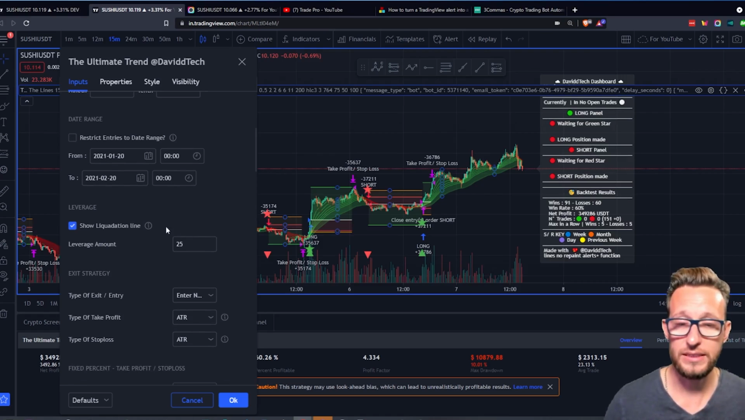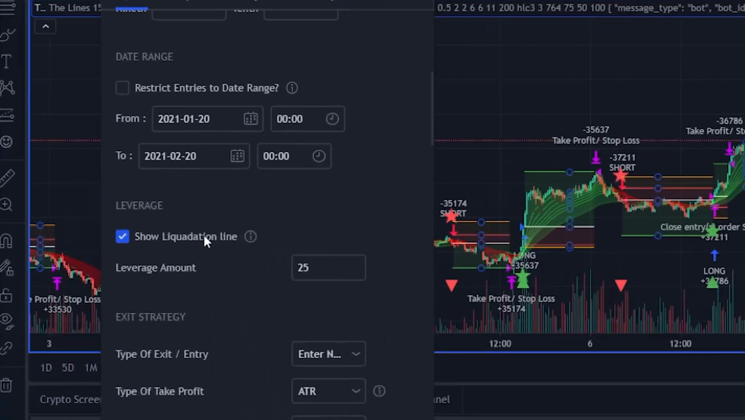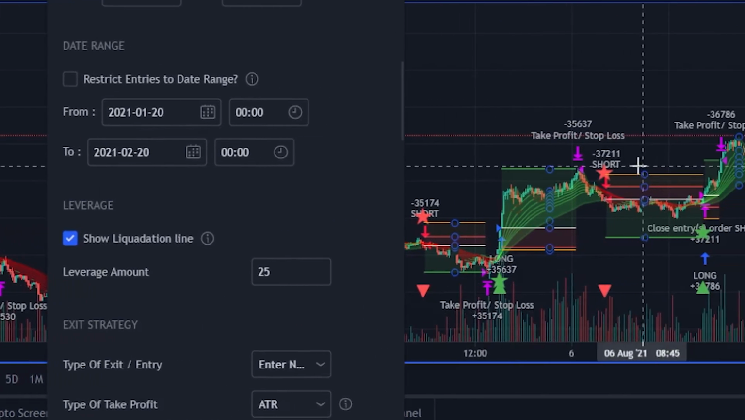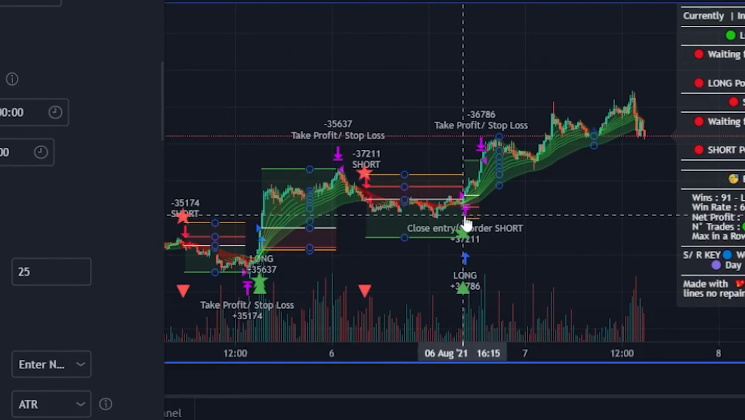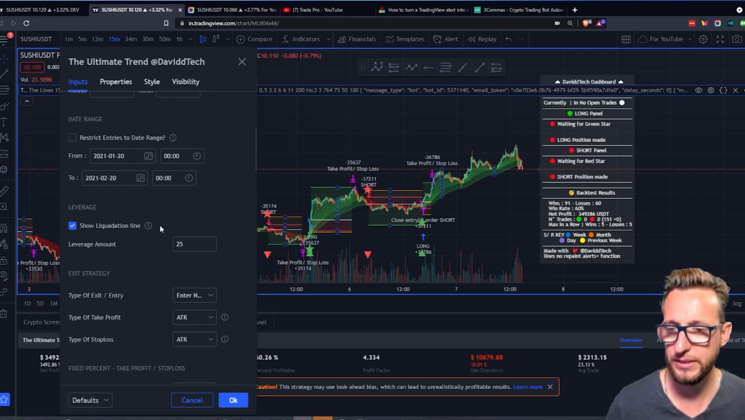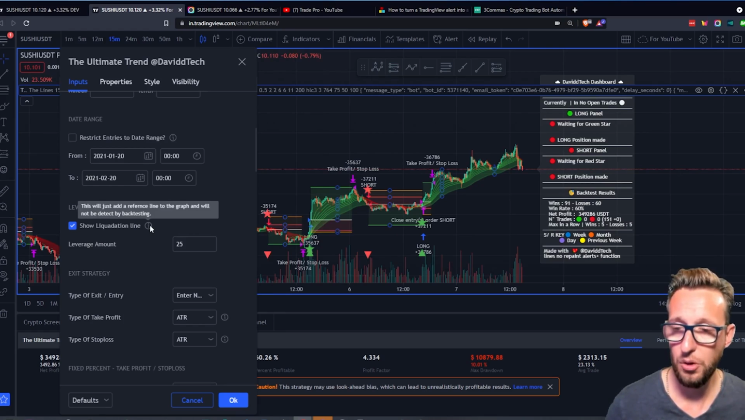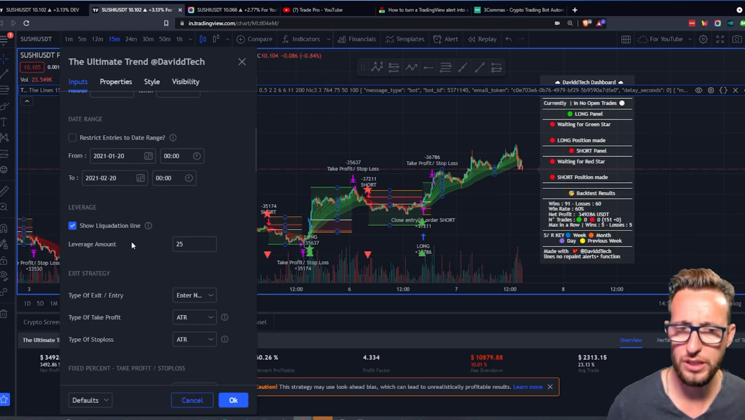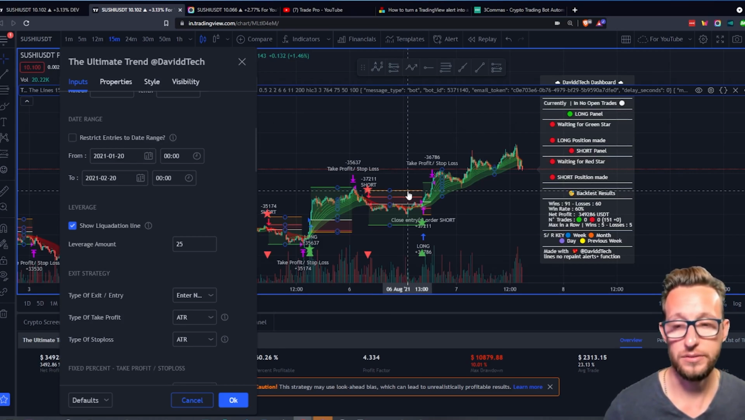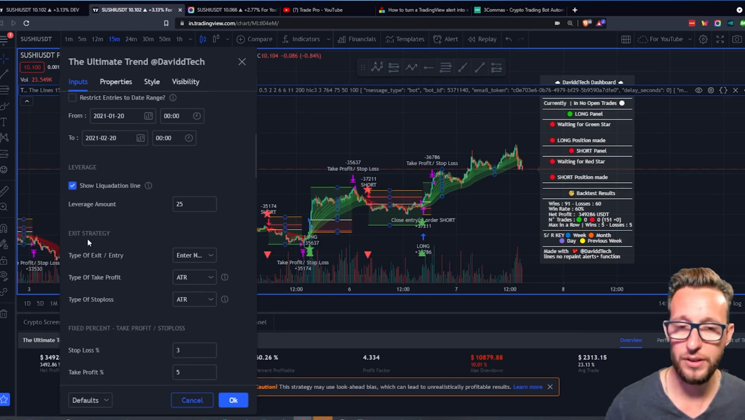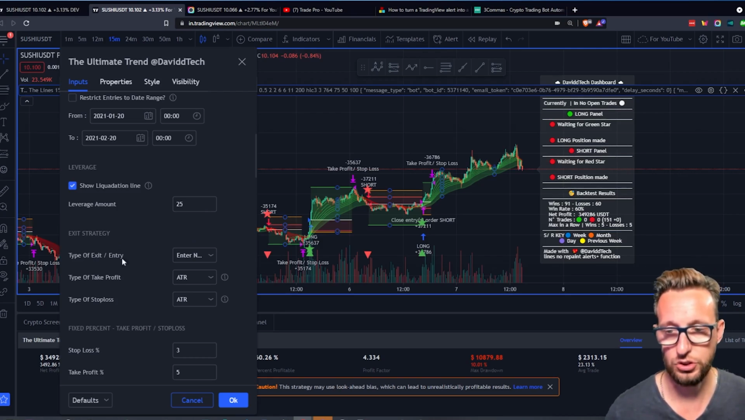The next part is the liquidation line with leverage. All that's going to do is paint an orange line to show you where the liquidation line would be if you're using Bybit. Now, it may not work for other exchanges because I don't know their algorithms, but it should give you a rough idea of where your liquidation line would be if you were using Bybit or some other exchange. You can change the leverage amount, and then if we go further down, we have our exit strategy.